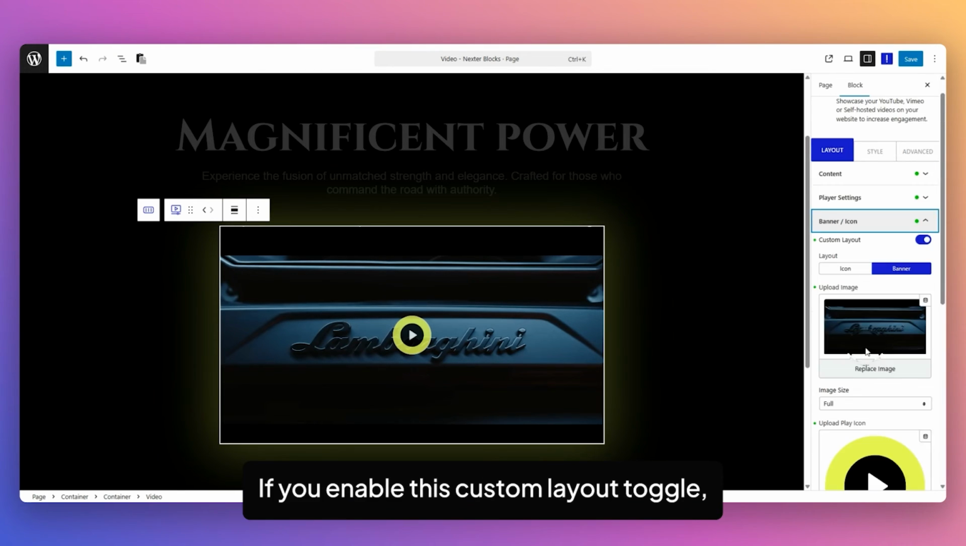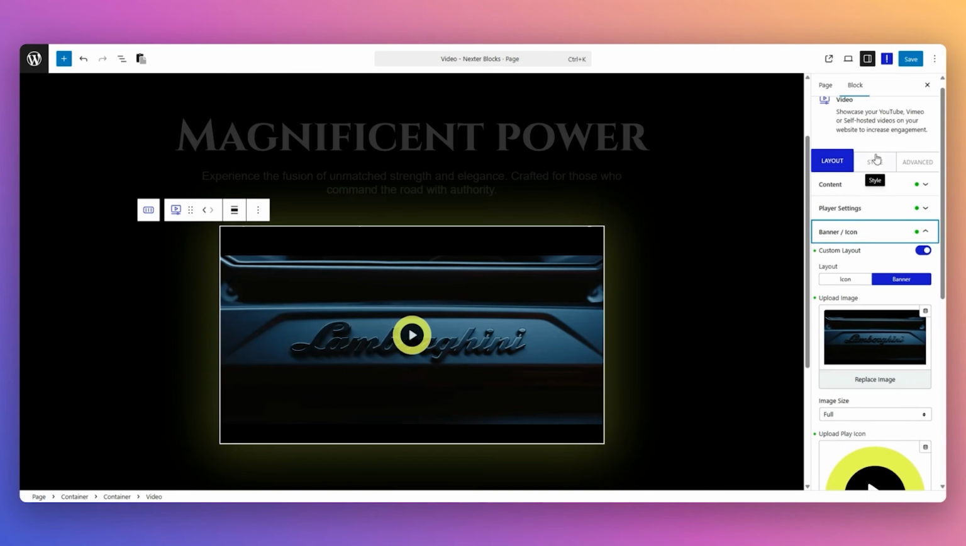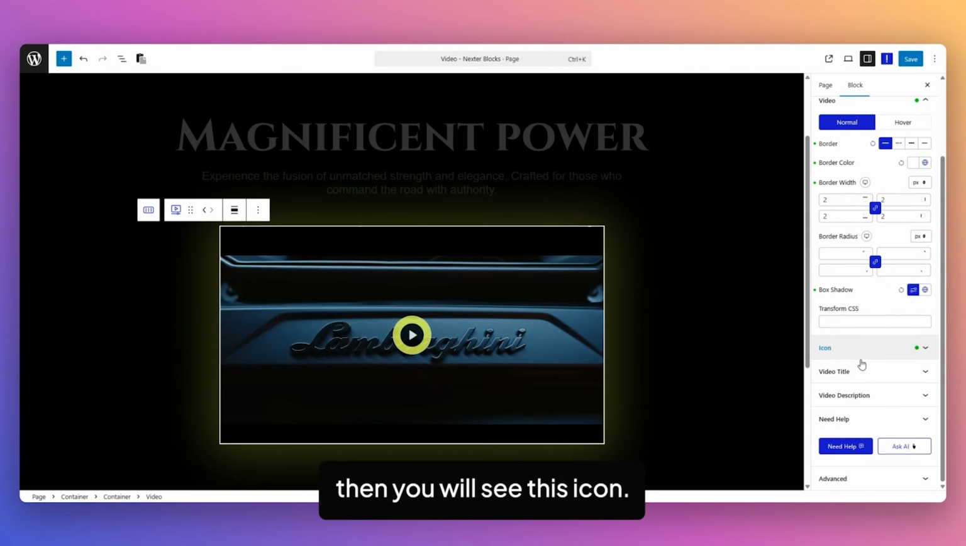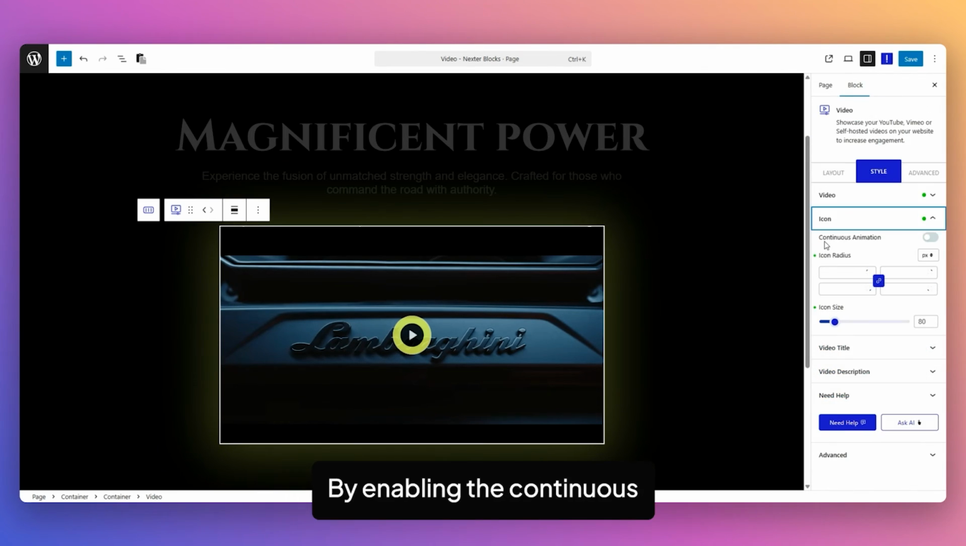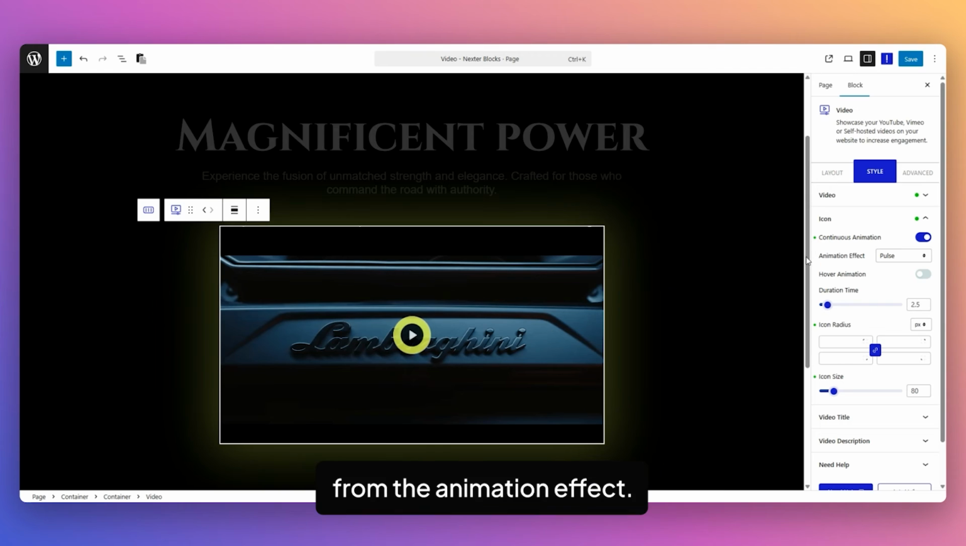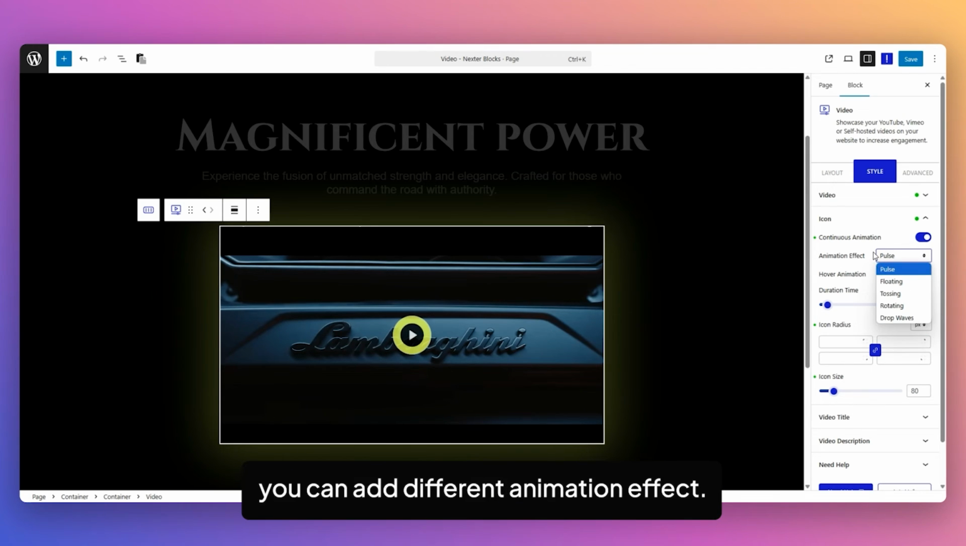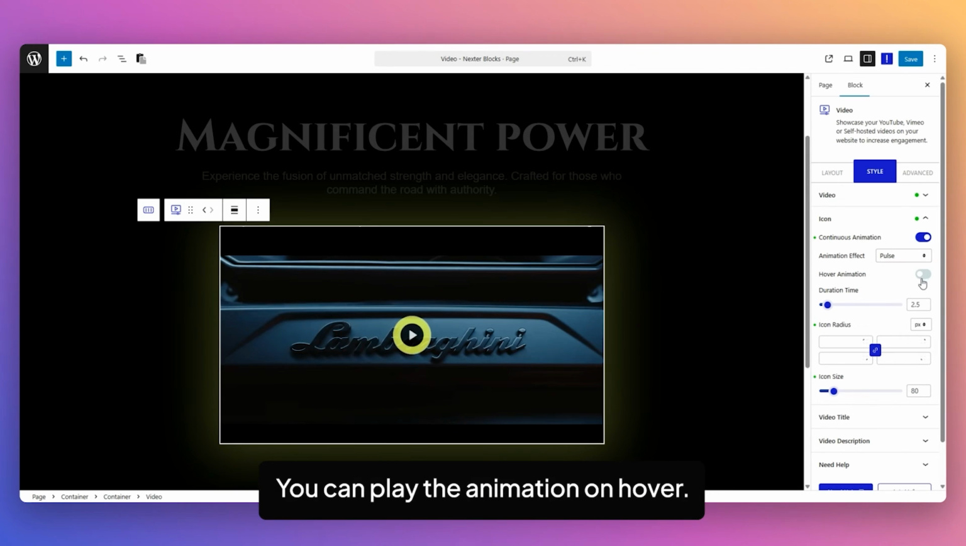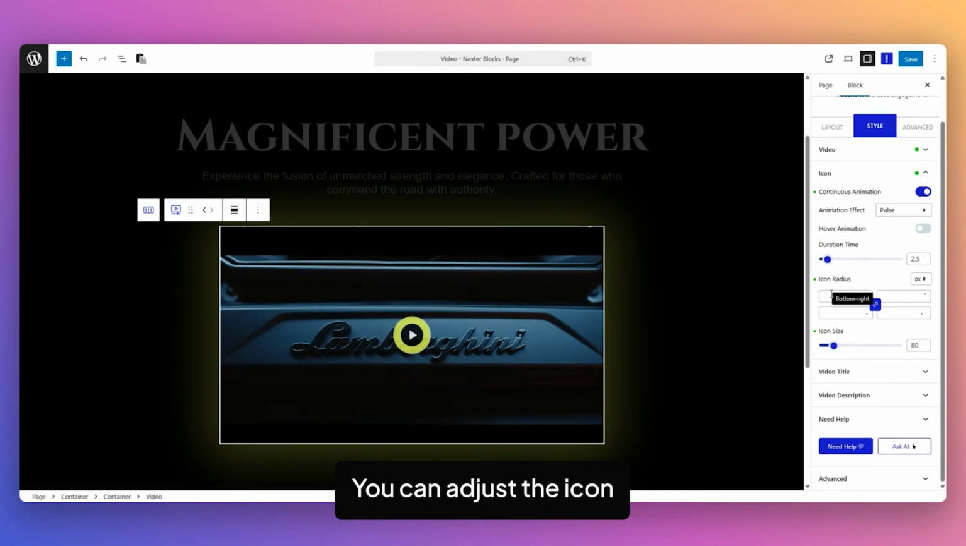If you have enabled this custom layout toggle, then you will see this icon, video title and video description tabs. By enabling the continuous animation toggle, you can animate the icon continuously. From the animation effect, you can add different animation effect. You can play the animation on hover. You can set the duration.